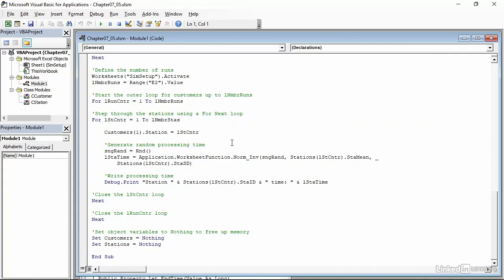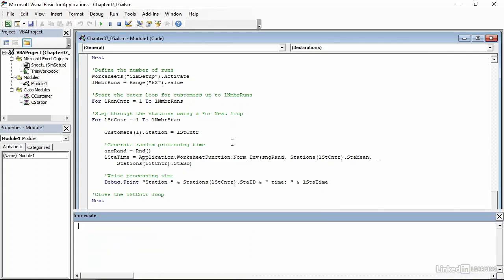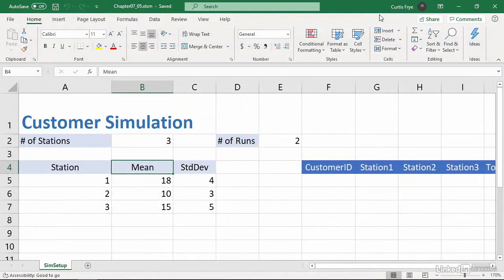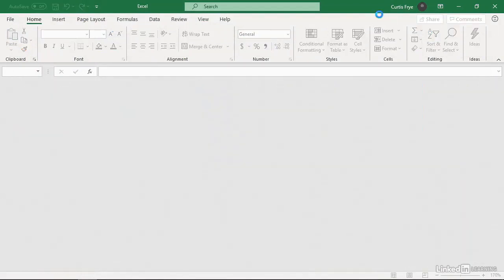To demonstrate, I'll press Ctrl G to open the immediate window, which is where Debug.Print, seen here, outputs the processing times. With the insertion point in the subroutine, I'll press F5 to run, and look at our first 3 values, 20, 10, and 16. If I close everything, so I'll close out of the Visual Basic Editor, and then I'll press Ctrl W to close the workbook, then Ctrl O, and I will open it right back up.